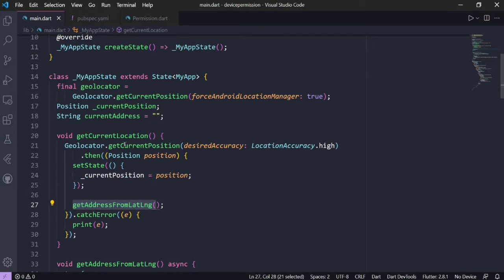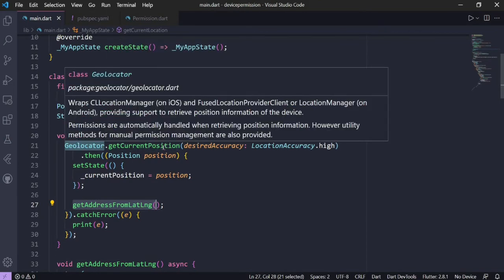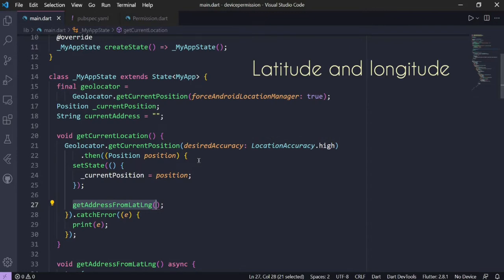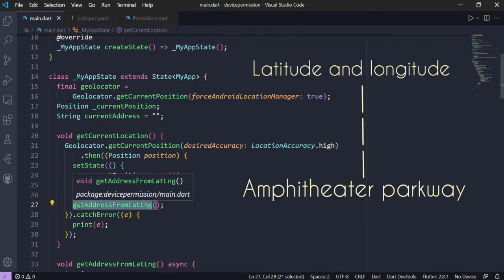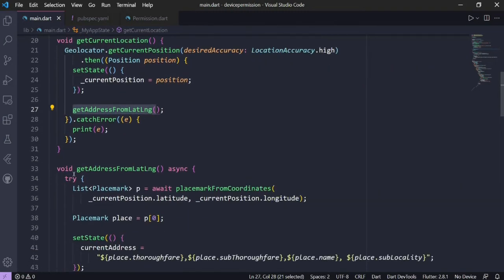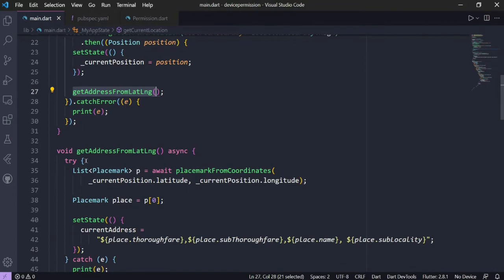But why do we need this? Because whatever location we are getting from this function is in the form of coordinates, that is, in the form of latitude and longitude. So we need to convert this into an address. So for that purpose, we are going to create another function which is getAddressFromLatLong. So here we have another function which serves our purpose. Let's see how it works.